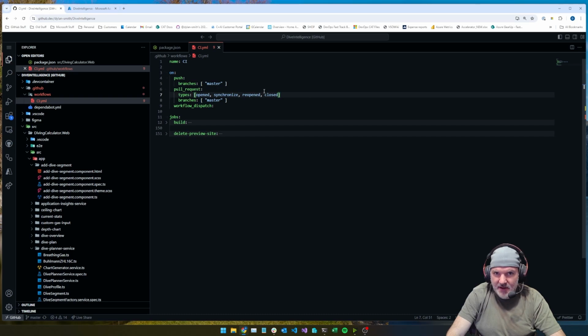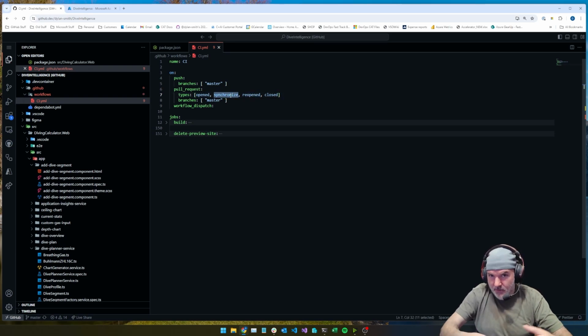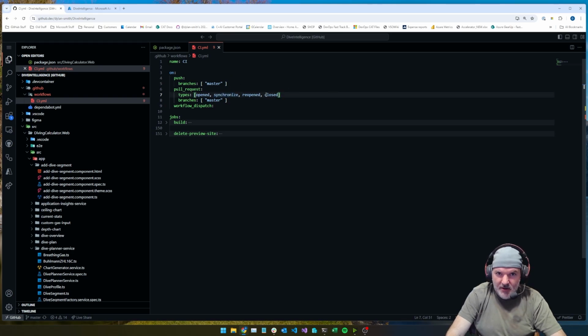If you don't have this line in here, by default, it will only trigger on PR events opened, reopened, and synchronized. Synchronized, I think, just means there is a new commit pushed to the PR branch. But by default, it will not trigger on a PR closed event. But we need it to trigger on a PR closed event because that's where we do our environment cleanup. So I had to be explicit about what PR event types I want to trigger this.